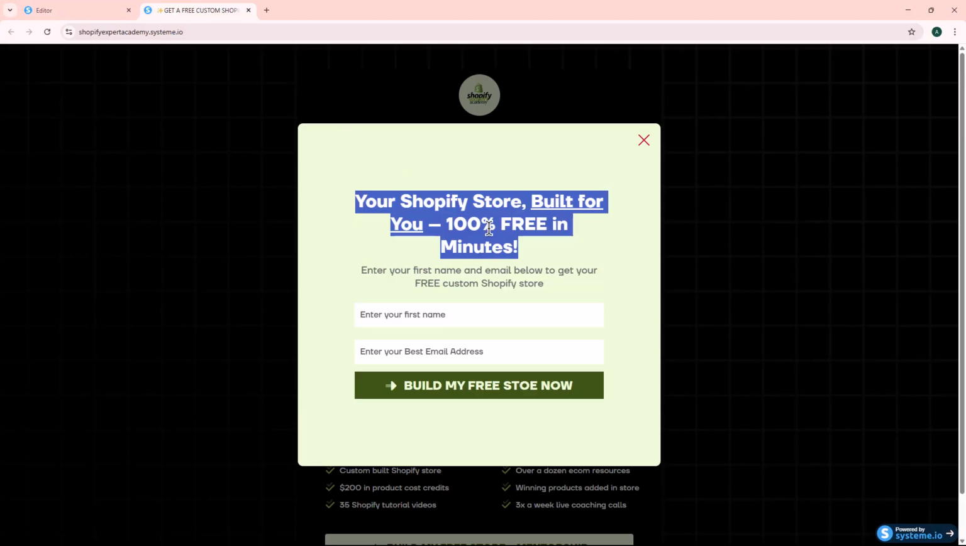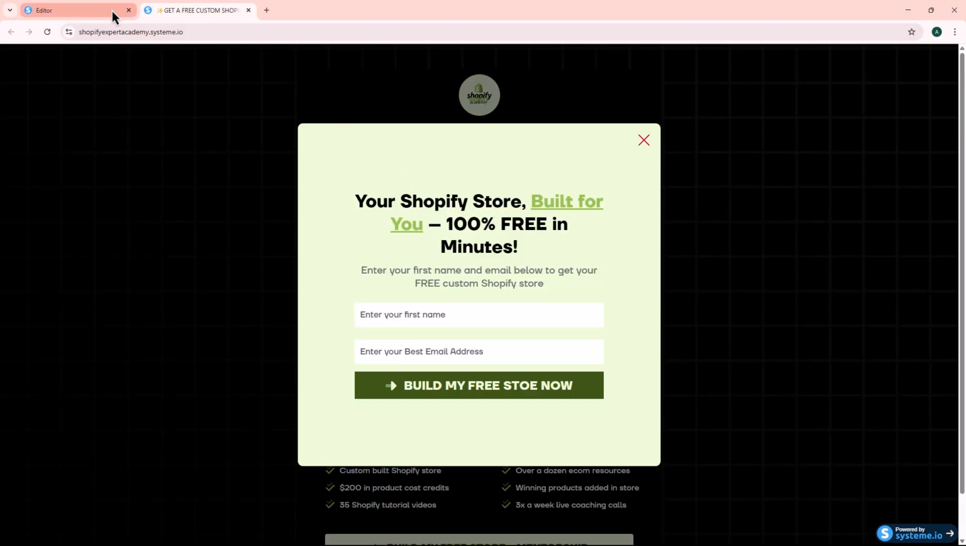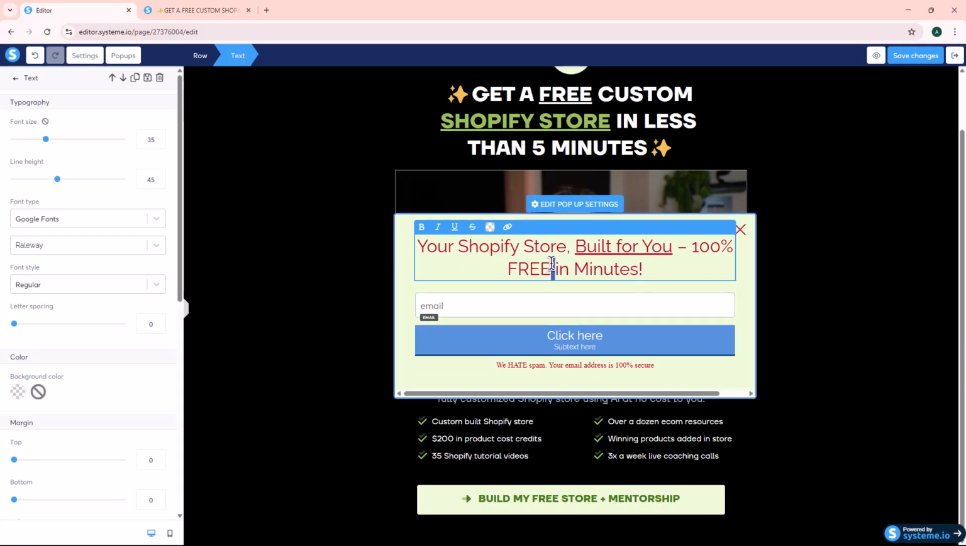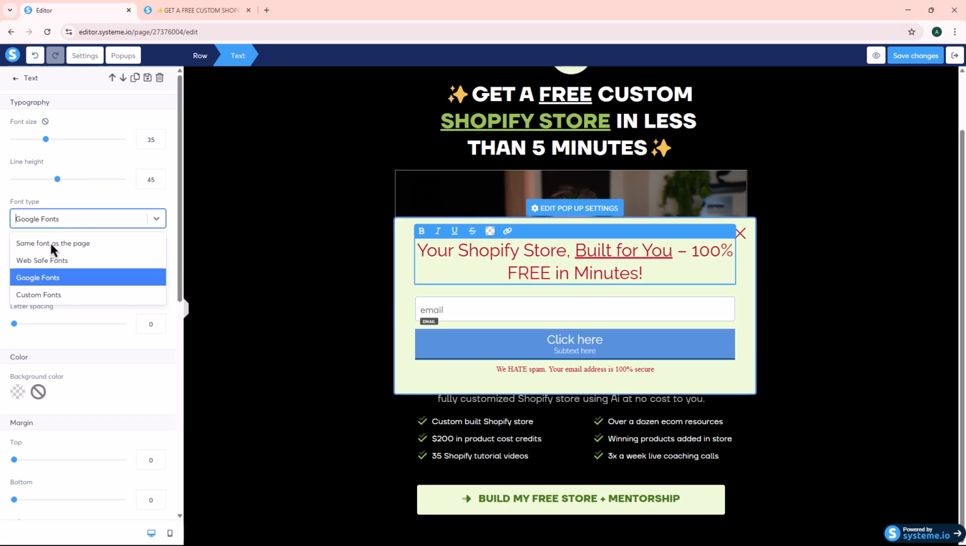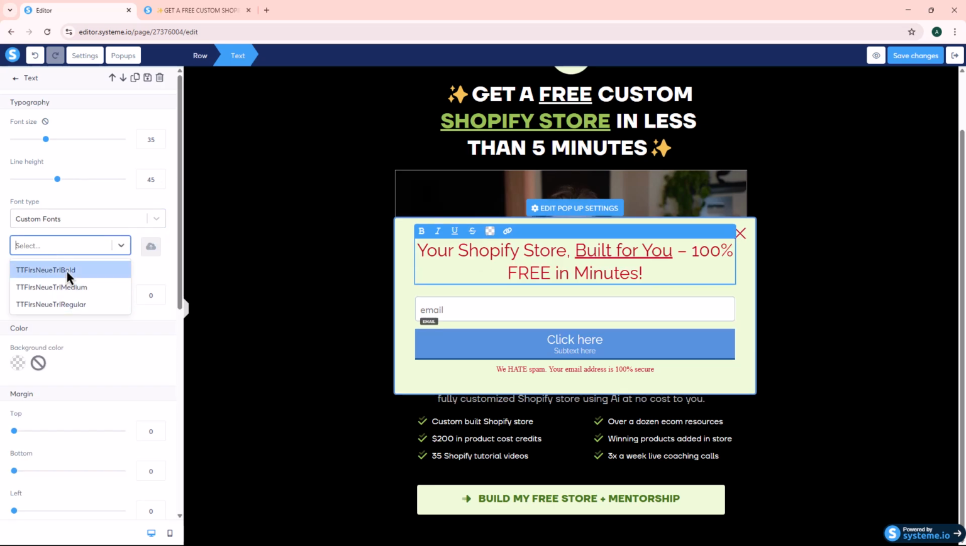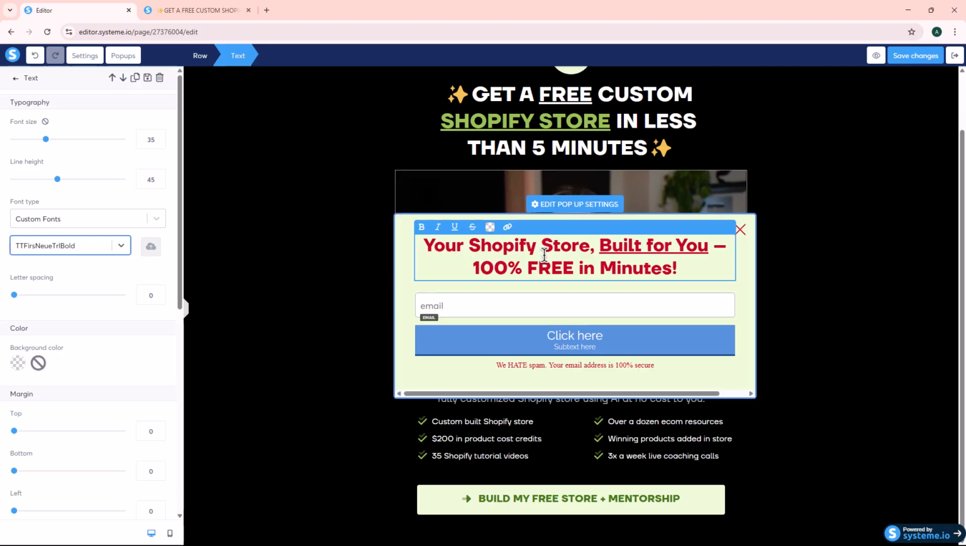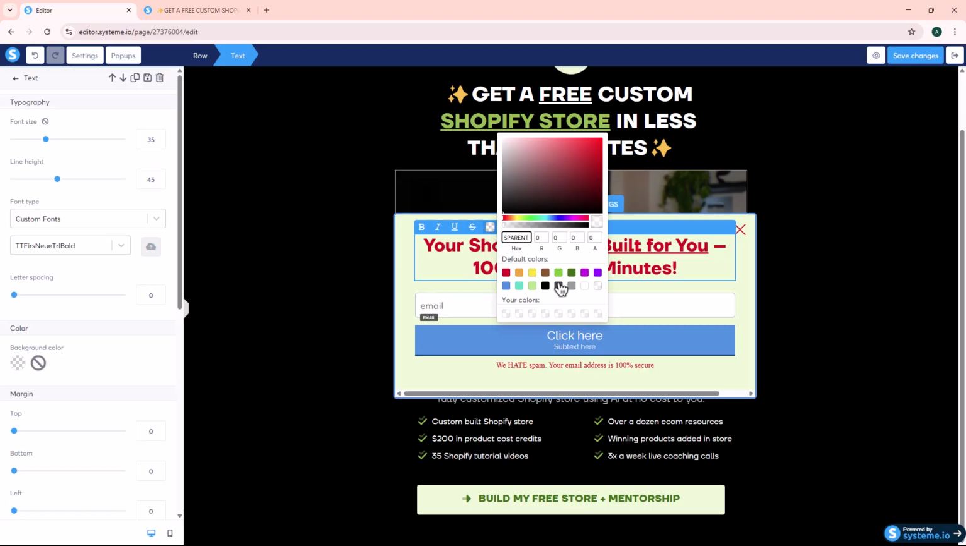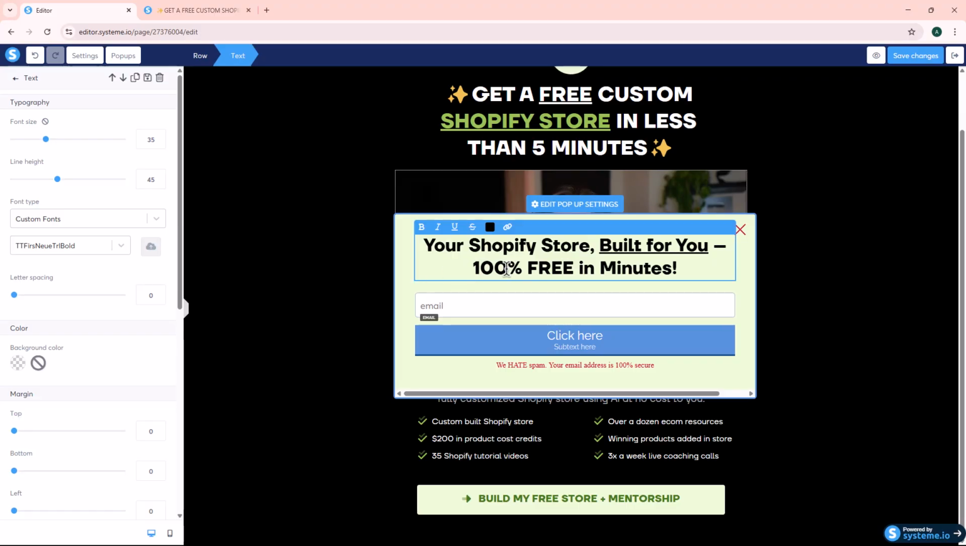Now we need to make the color look like this and we need to change the font. So I have used a custom font, so I'll just double click here and I will select custom font and this is our font. Then it's going to look like this. Now double click here and select the color black. Then it's going to look like this.